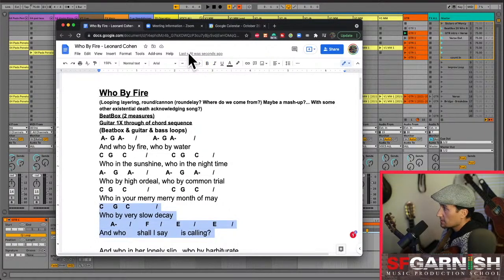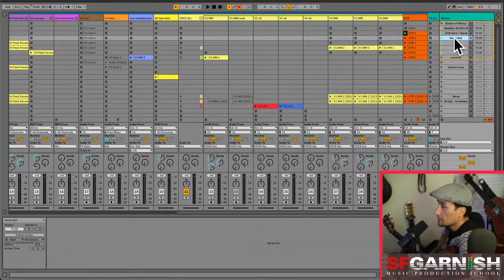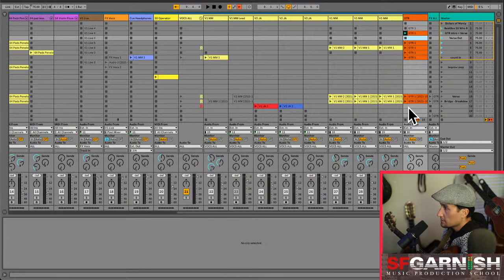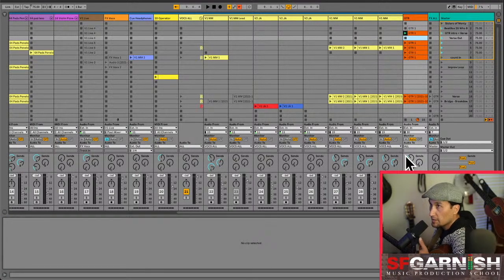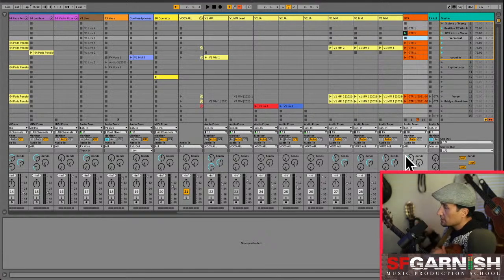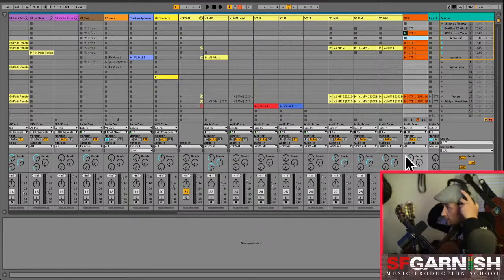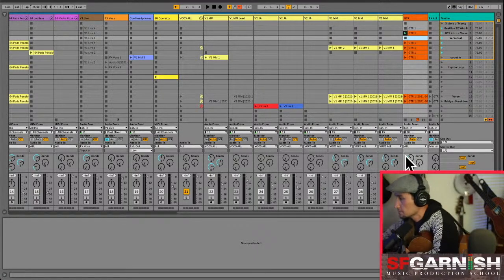Okay, so let's go ahead and bring that into our next section, verse out. I'll just go ahead and delete this. And as I'm recording, I'm going to make sure that I'm going to use headphones here instead of any monitors so that we can really get a clean take. So this could be something that we could use live if we wanted to.